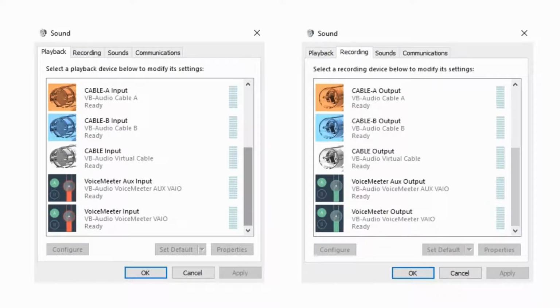After you have installed all cables and Banana, this is what they are going to look like in your audio devices panels. I recommend changing the default names, as VB Audio Cable A playback device has the same name as VB Audio Cable A recording device. I renamed the devices using the scheme above to make it less confusing. Playback devices are inputs, recording devices are outputs. This will make sense later.